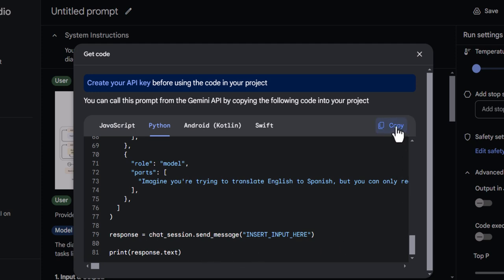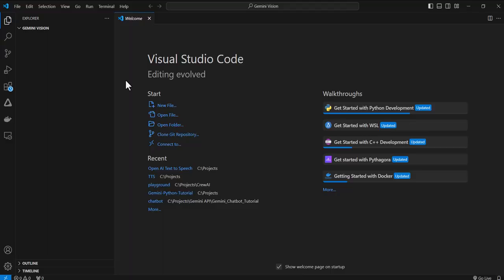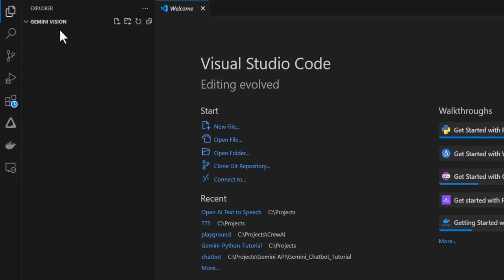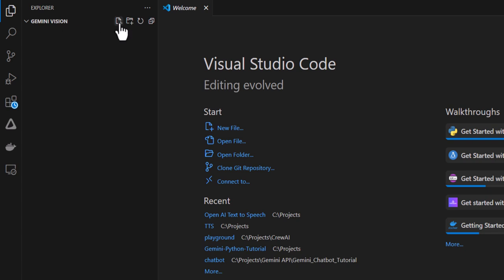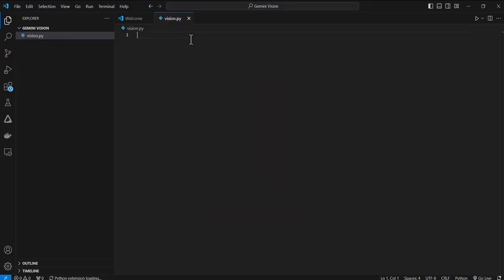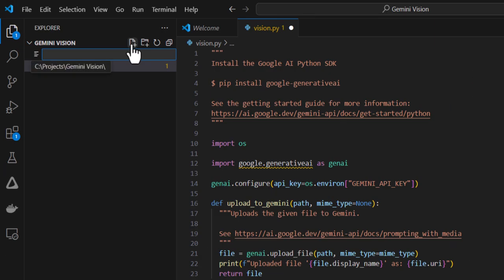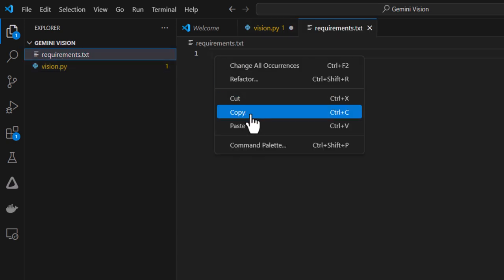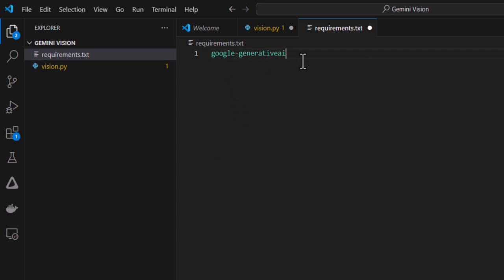So I'm going to copy this code. I'm going to go to my VS Code terminal. I created a folder called Gemini AI Vision that we can work in. And then I'm going to create a file, and I'll just call this vision.py, and I'll paste the code in here. There are a few libraries that I'm also going to have to install. These include google-generativeai, which is how we're going to access Gemini, and as well python-dotenv, which is just going to be used for handling the API key through an environment variable.